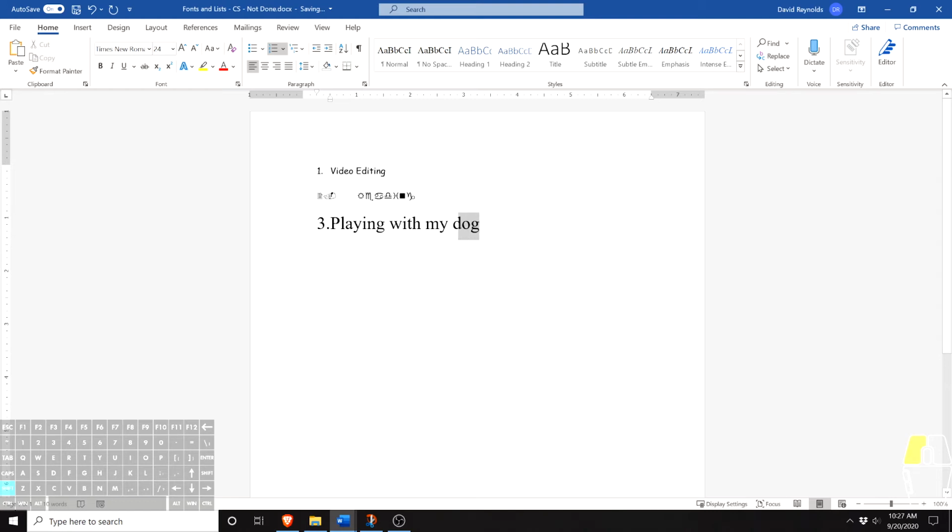Now, again, notice how I was clicking and selecting it. That's how you can do it one way. You can click and drag. On the other hand, you can also double click to select a word, or you can triple click to select a line or a paragraph.